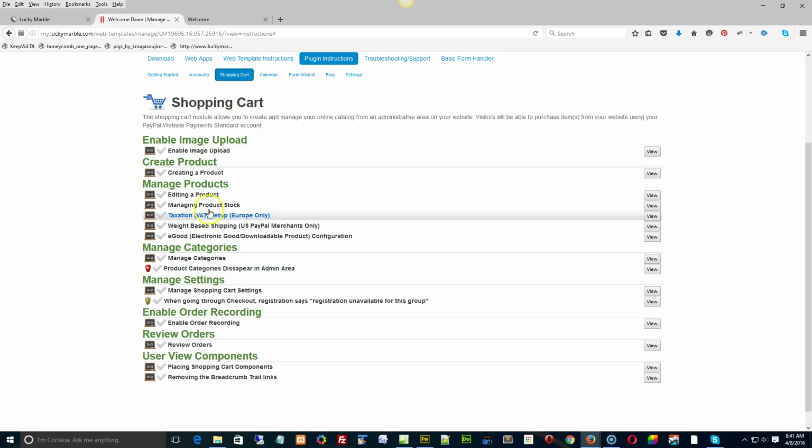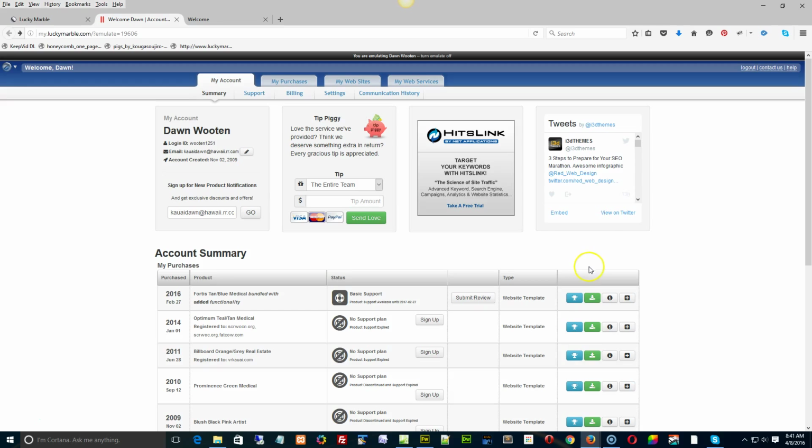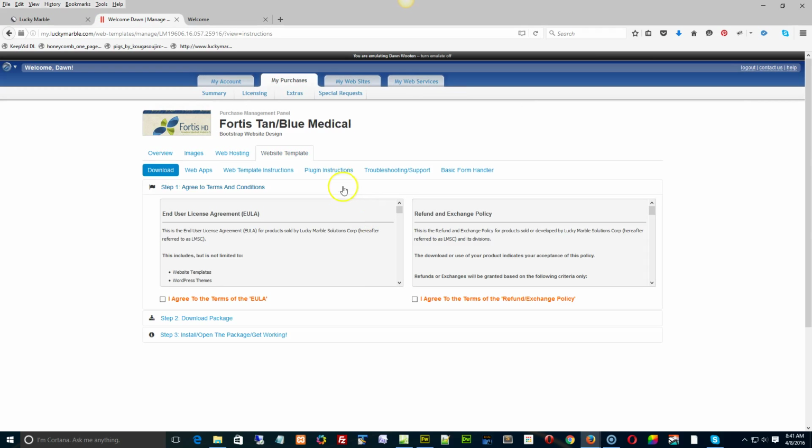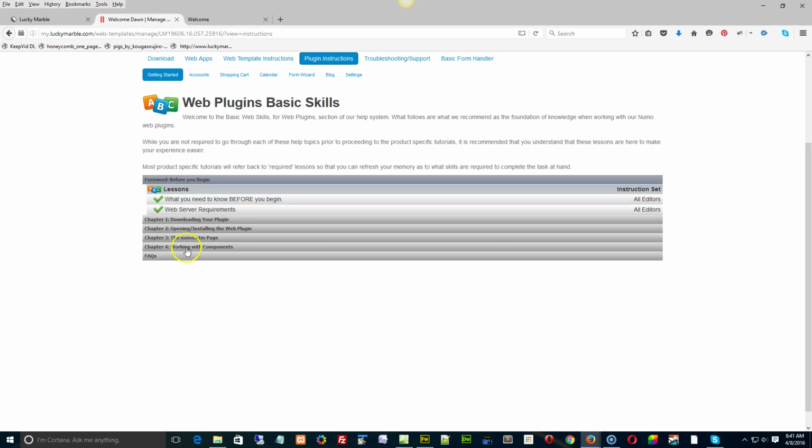But the instructions here, that's where I definitely recommend you go. One of the things I definitely recommend before you even proceed with any of this is to put about a half hour to an hour aside, right? Log into your website, go to the instructions tab button here, go to the plugin instructions, okay? I can help with the getting started part. I can help with getting the download or installing the web plugins. But I would definitely suggest you go through the shopping cart, the calendar, the form wizard, and the blog tutorials. Get yourself a cup of coffee or tea or whatever you like, and just sit down and watch them so you get an idea how everything works.